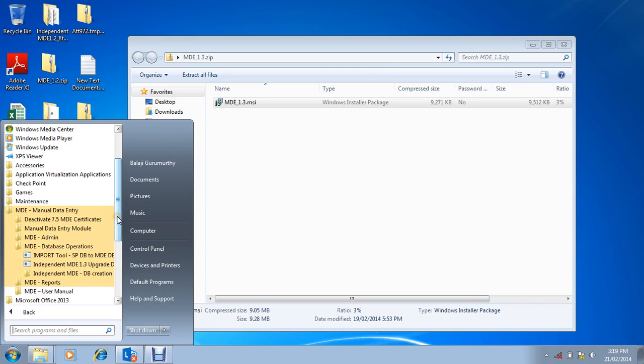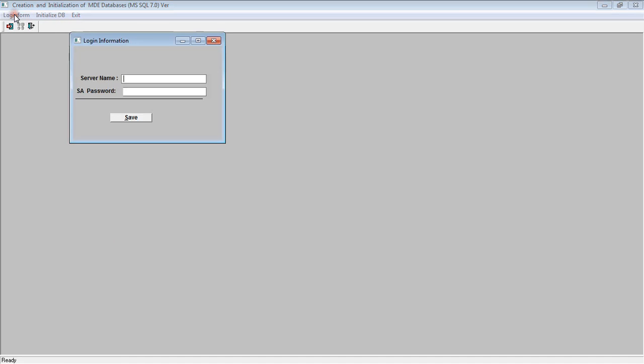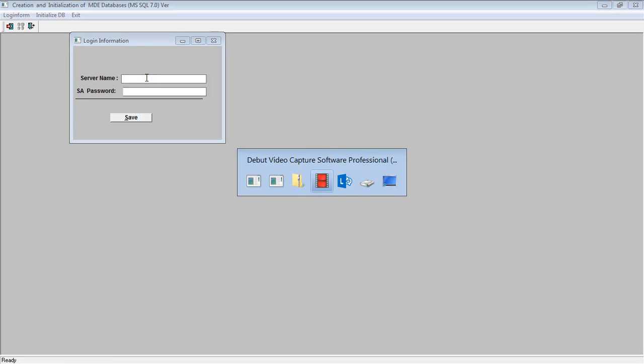Now we'll do the DB creation. DB creation is very simple. Go to independent MDE DB creation under manual data entry, database operations, and click on create DB. Create DB for SQL 2008 is what we will do because we have installed the 2008 R2. Now create DB, login. You have to get the server name.